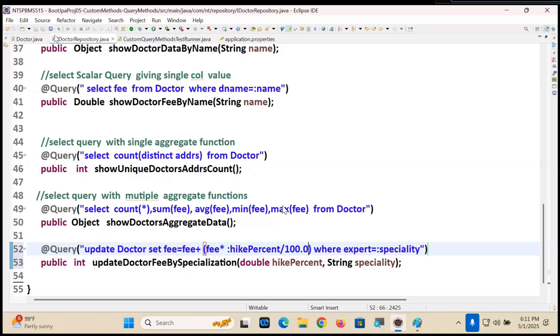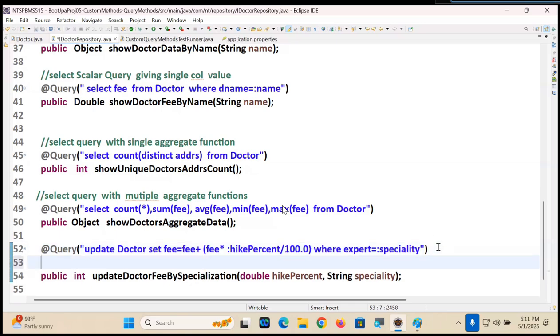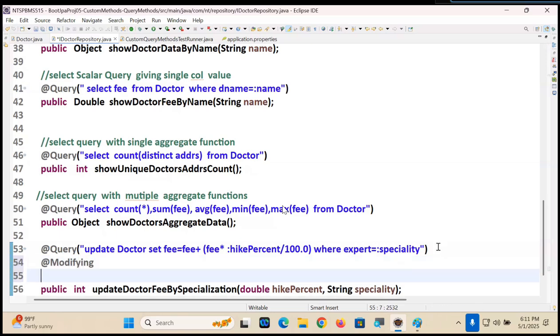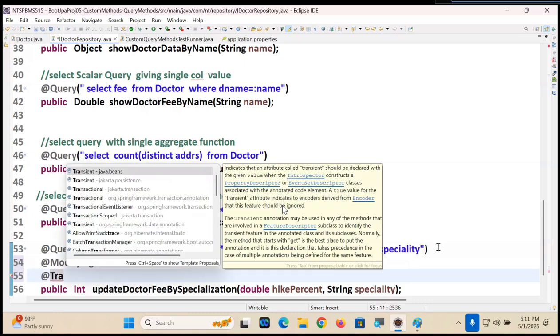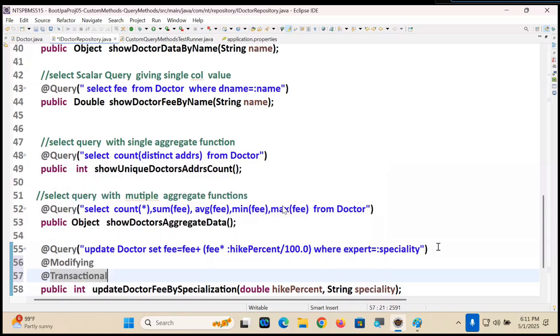But to tell it not to take this as a select query, but as a non-select query, what should I do? @Modifying. @Modifying, and @Transactional to support commit and rollback activities. Is it required only for non-select queries or not? Definitely required.